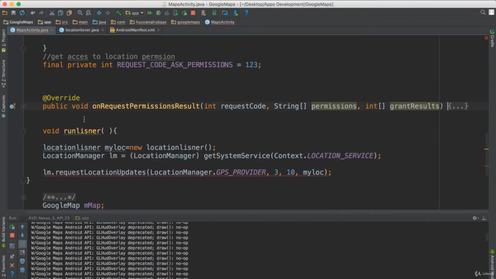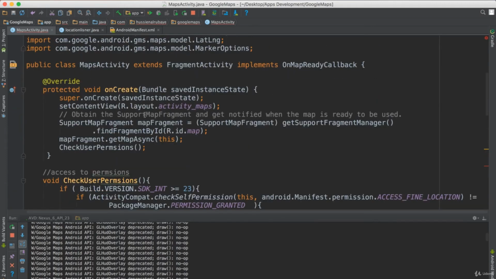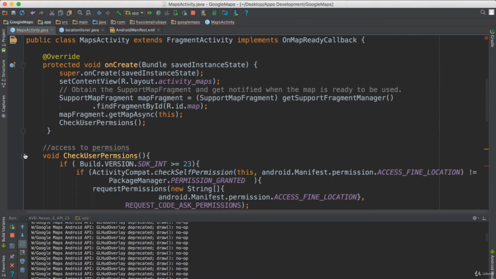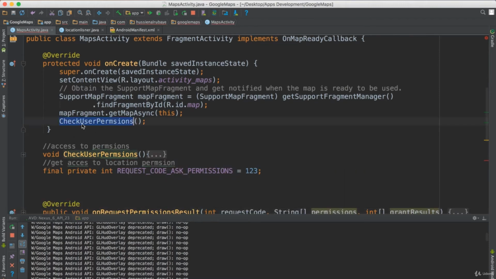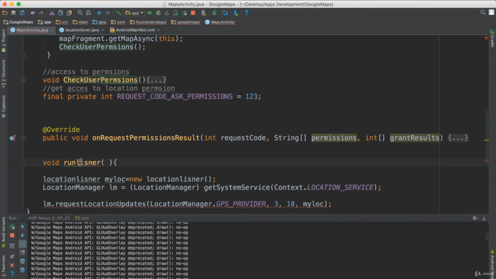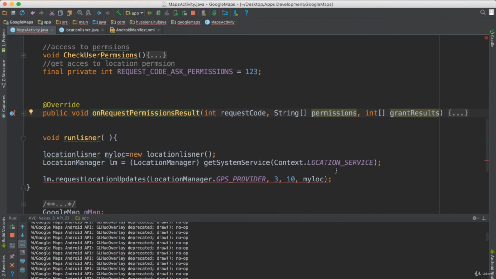Now I have everything good. Just to remind you, first of all, when the application starts, I check permission. If it is granted, it will run this part. Otherwise, it will run onRequestPermissionsResult. If the user agrees, it will also run, and this one will also get the updated user location.